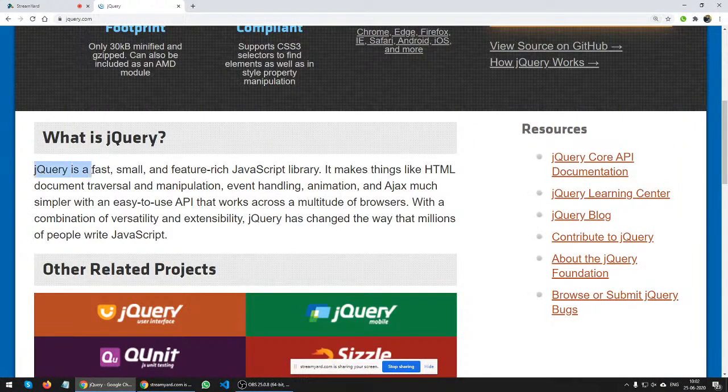jQuery is a fast, small, and feature-rich JavaScript library. It makes things like HTML document traversal and manipulation, event handling, animation, and Ajax much simpler with an easy-to-use API that works across a multitude of browsers, with a combination of versatility and extensibility. And jQuery has changed the way that millions of people write JavaScript.